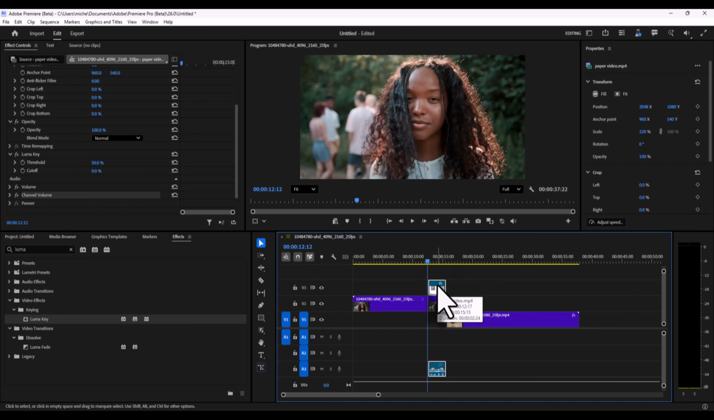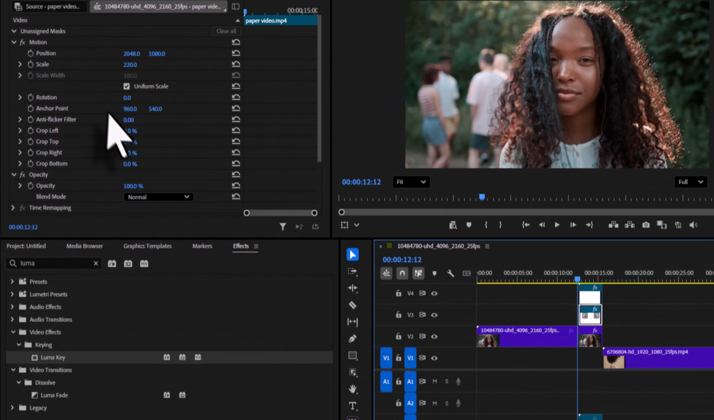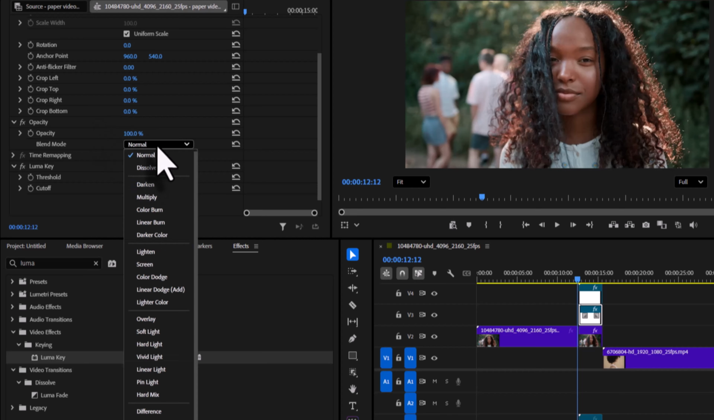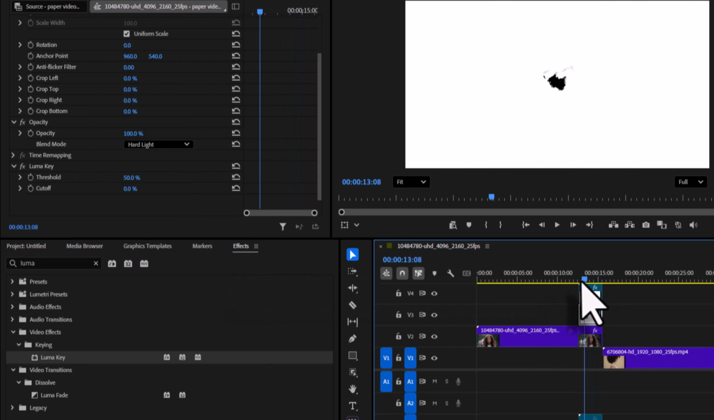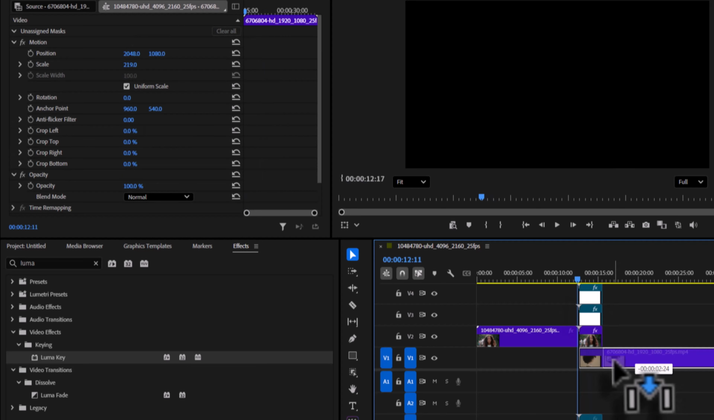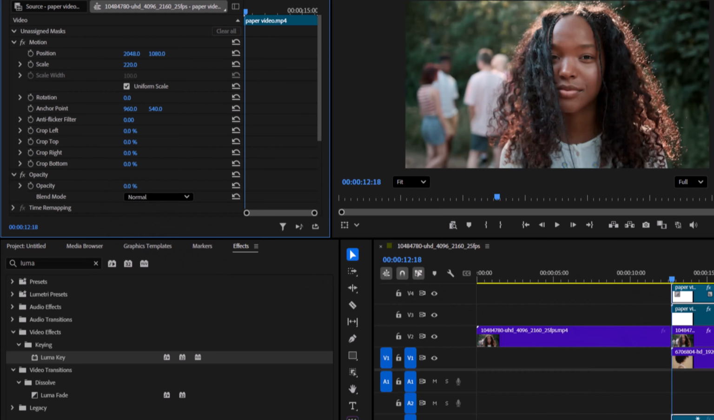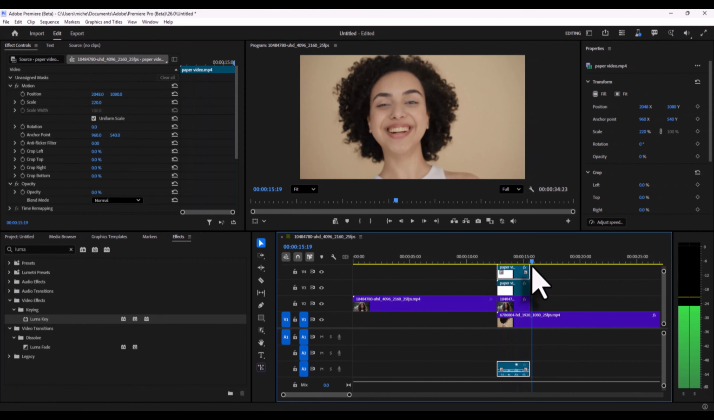Hold Alt and drag the transition to duplicate it. Select the duplicated file, go to Effect Controls and change its blending mode from Normal to Hard Light. Here's how the effect looks. Now drag the last clip under the transition, then set the opacity of the first video layer to 0%. The results will be amazing.